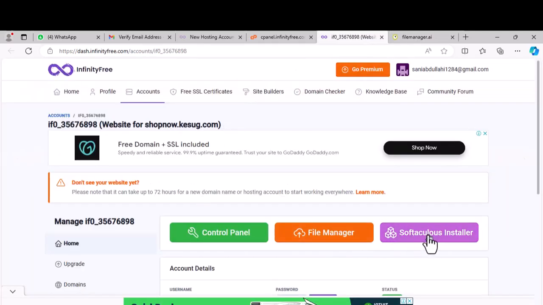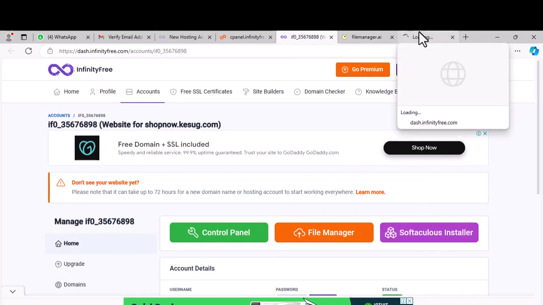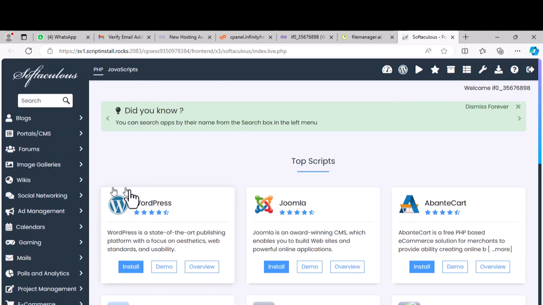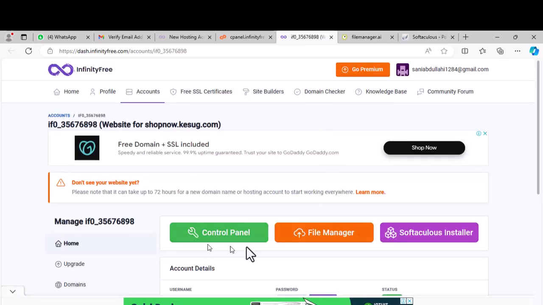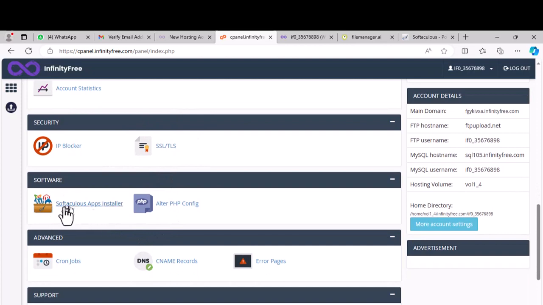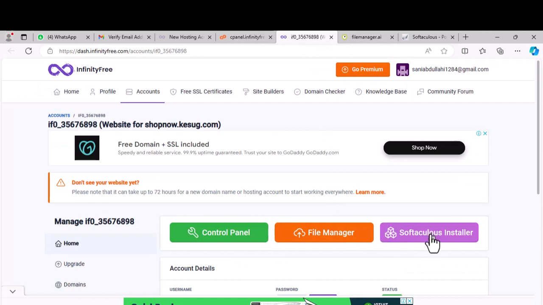Now let's go to Softaculous app installer. I'm going to right click and open this in a new tab. All right, so you can see that's taking us to where we're going to install WordPress on this domain. All right, so you can either do it from this angle, Softaculous app installer, or when you go to your cPanel dashboard, you can either click on Softaculous app installer here, or you just from here straight up click on Softaculous installer.